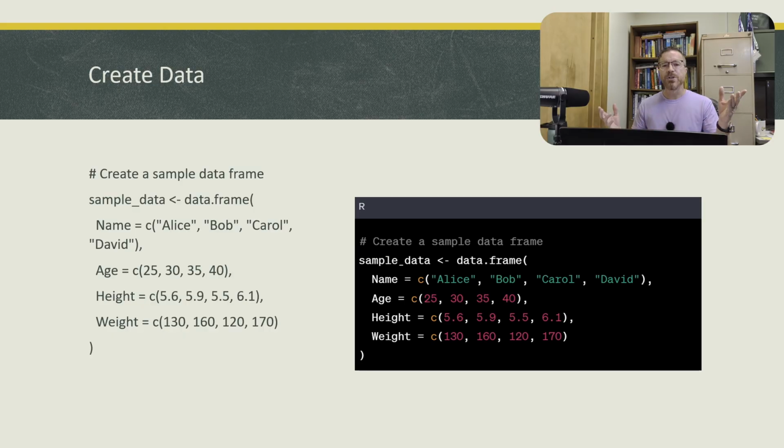So the most common ways you can do that is you name some object, you put your arrow operator, and then from there, you can either put c for concatenate and make a vector, you could put a single value, or you could create a data frame like here. So we have sample data, which is going to be data.frame, and then we're going to have whatever the names of the columns are. So name equals Alice, Bob, Carol, and David. So name is the first column name. It's going to have 4 data, which are Alice, Bob, Carol, and David. So A, B, C, D.